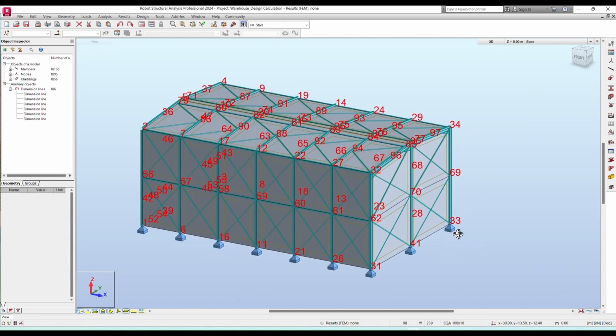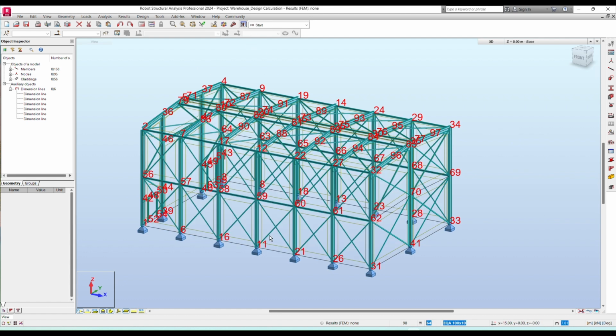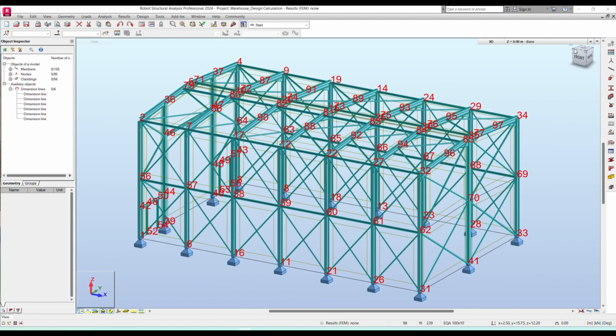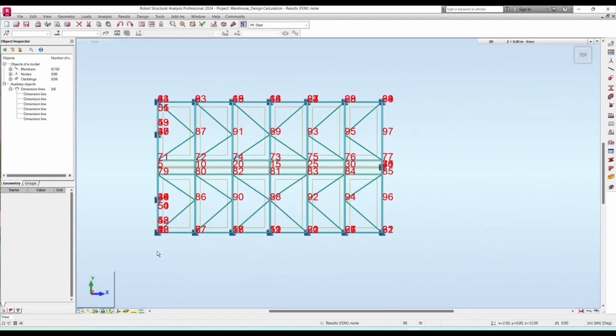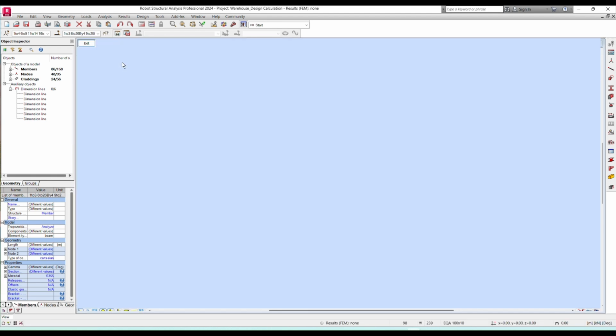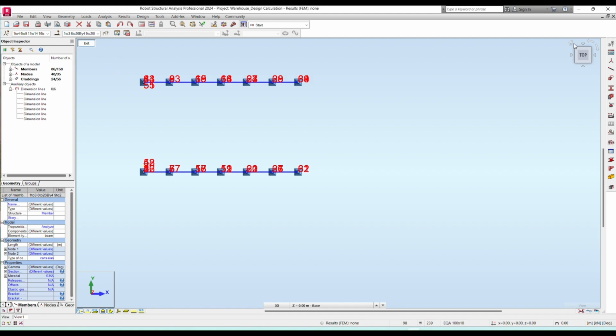So this is our model view. And before that we missed one thing. We need to create the crane beams. So let's hide all these claddings by clicking the view. We are going to create the crane beam in the longer direction. So select these two views and go to edit, view in a new window.